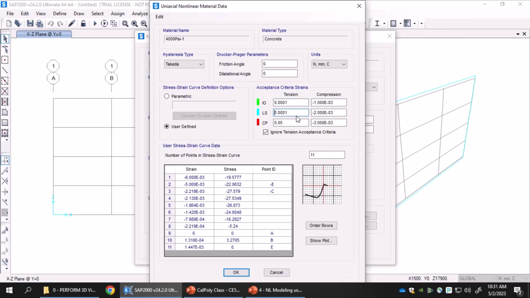So I can put 0.00015, and maybe the third can be 0.0002 maybe. But obviously in the tension side of concrete, we can have only one particular performance level corresponding to the tensile cracking only, because we don't have much nonlinear action in the tension side. So maybe I can have 1.7 maybe.